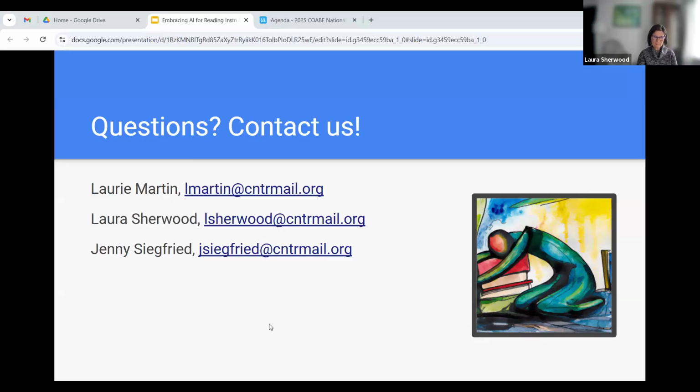I did put that information about the other session on the slide, but it's called Redesigning Assessments for the Age of AI.